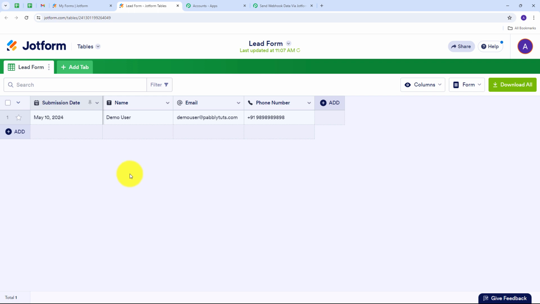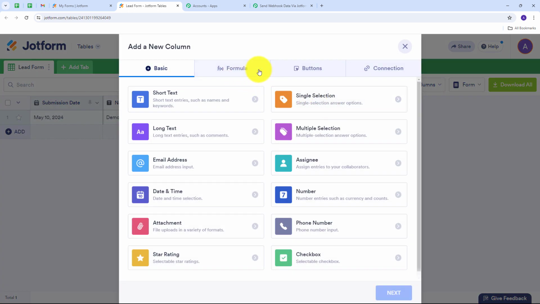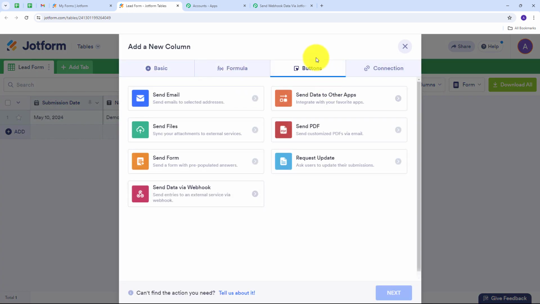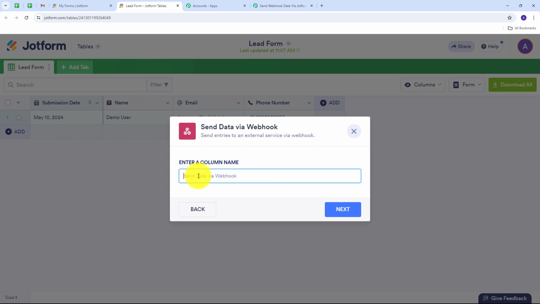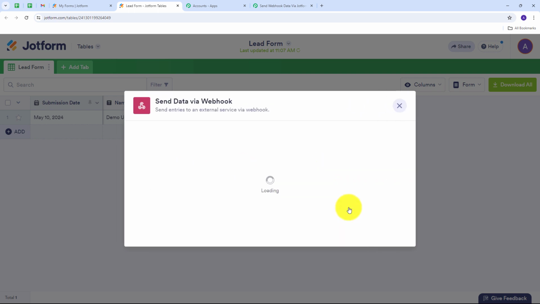Now for adding my button, I need to click on this add button. And here I'm going to go to buttons, and in buttons, I'm going to use this option of send data via webhook. So I'm going to select this. I'm going to click on next, and here I need to first give my column name. So here my column name will be send data. This is going to be my column name, and I'm going to click on next.